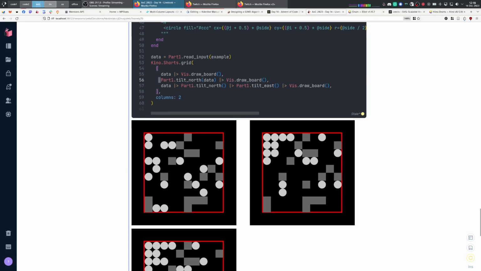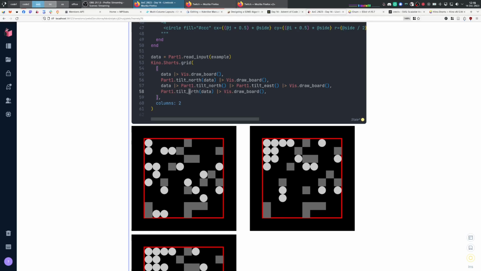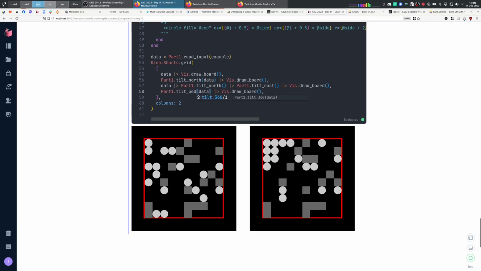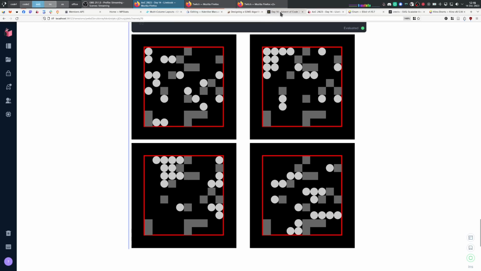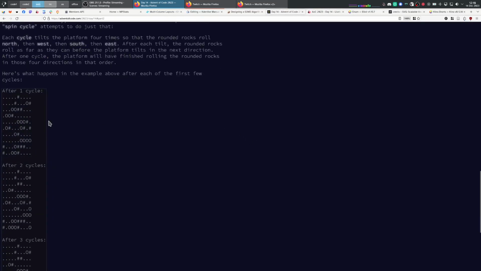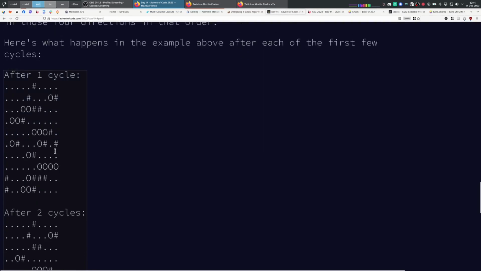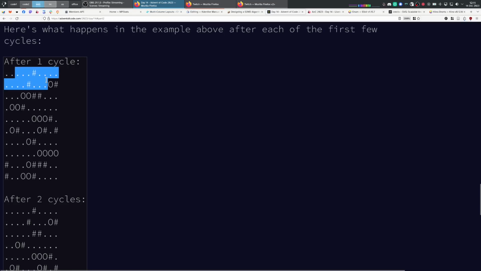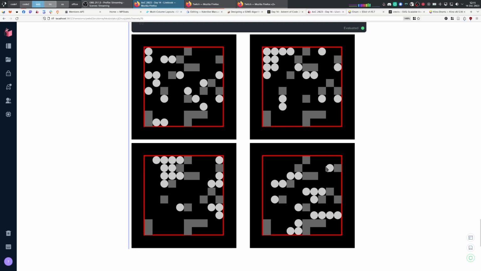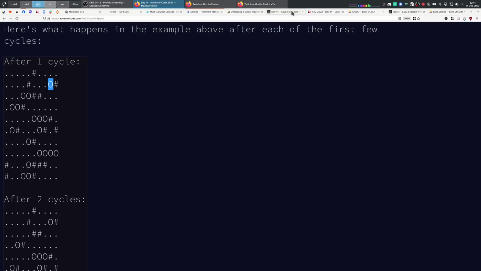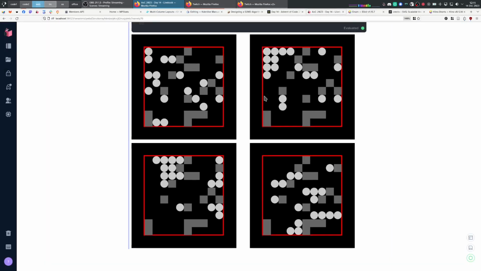And here, let's just have the fourth one be tilt 360. Is this correct? Tilt 360. Okay, this looks closer to what they had. After one cycle, on the first 2 lines, we have just one rock at the very end. Then on the next row, we have 2 rocks next to the middle edge. Then 2 rocks onto the next ledge. Yep, then 3 rocks.